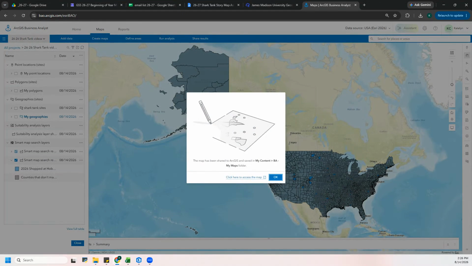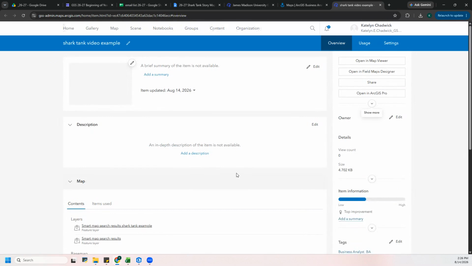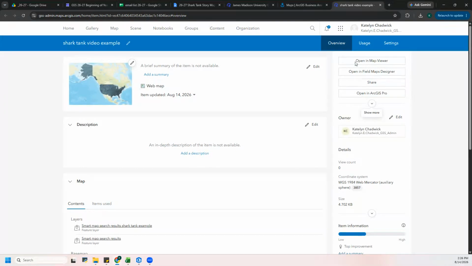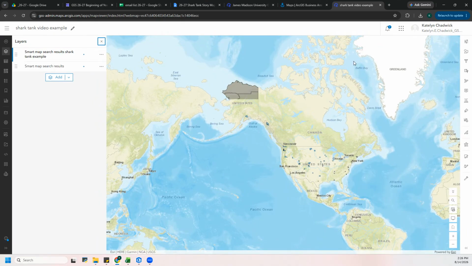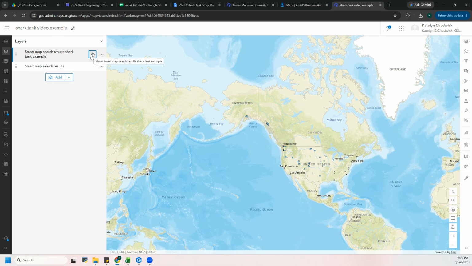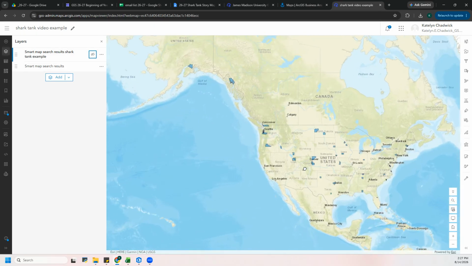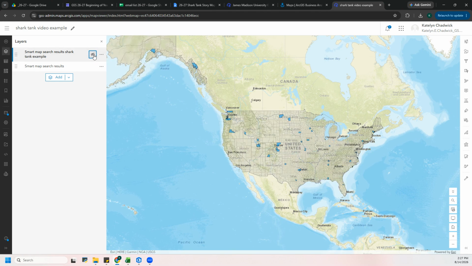There it goes. Okay, so you can go ahead and click here to access the map. That'll take you into ArcGIS Online. I'm going to go ahead and open a map viewer. And you'll see we have a couple of layers here. So this one, the Smart Map search results, this is all of the counties that passed. And then the example is all of the counties.